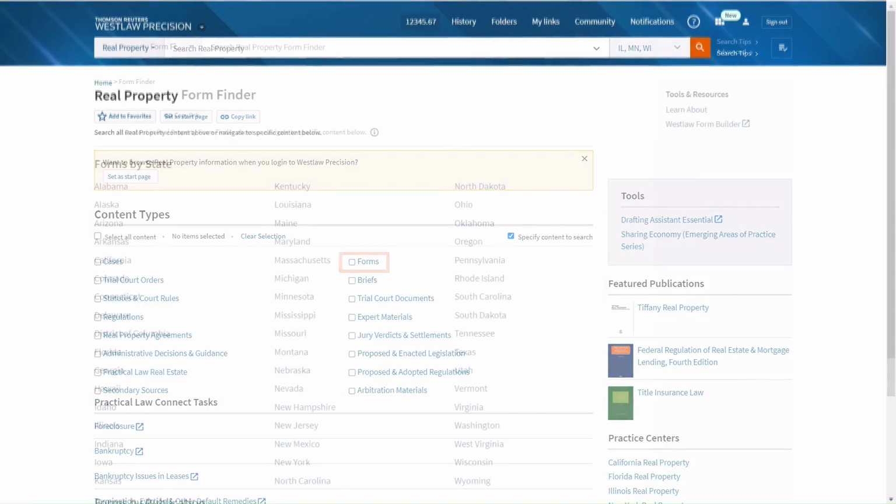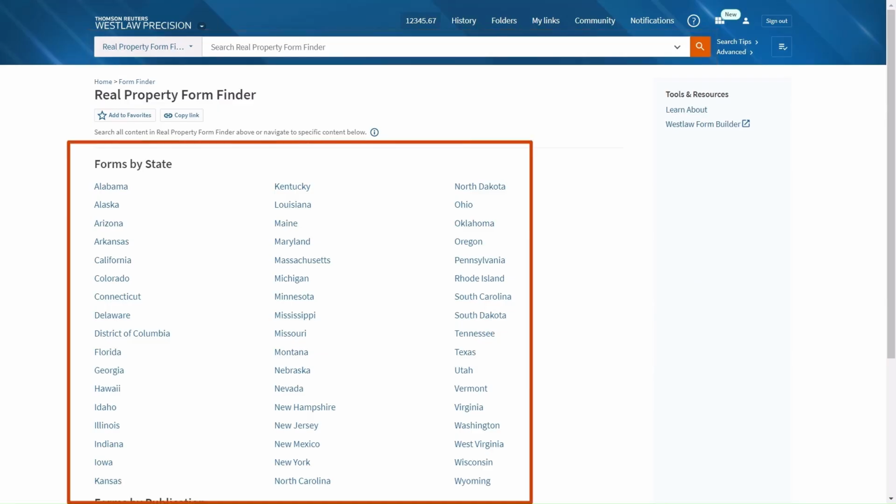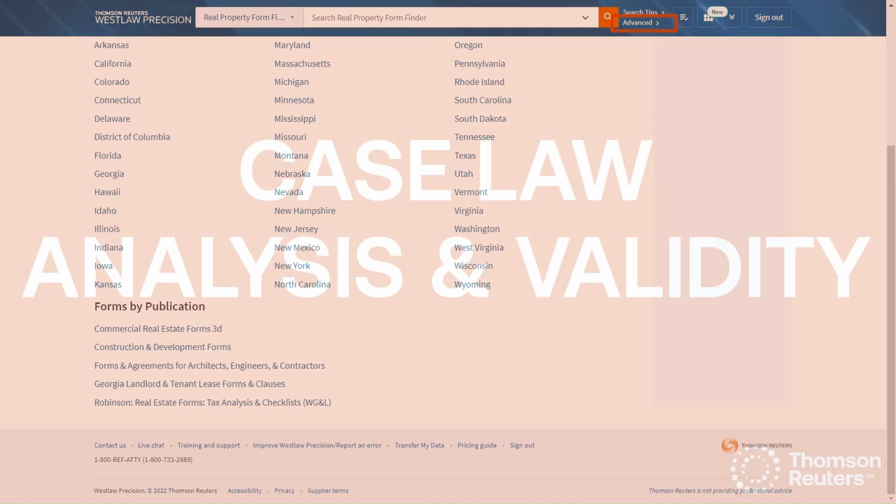Select Forms. On the practice area form finder page, you can run a search at the top of the page, narrow your content set further by state or publication, or select the advanced search to get assistance with creating a more precise field-based search.